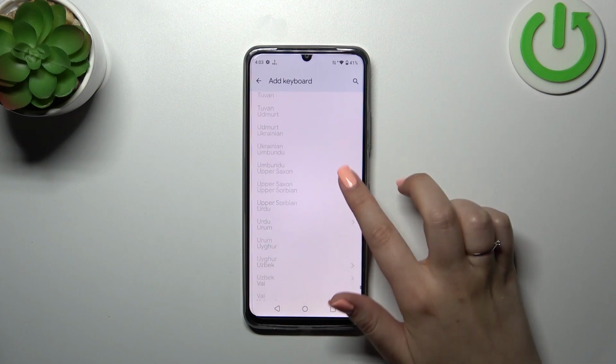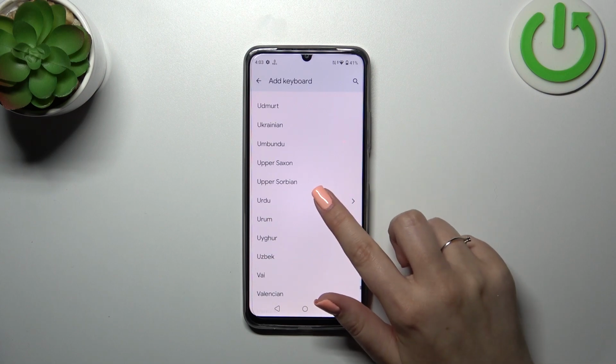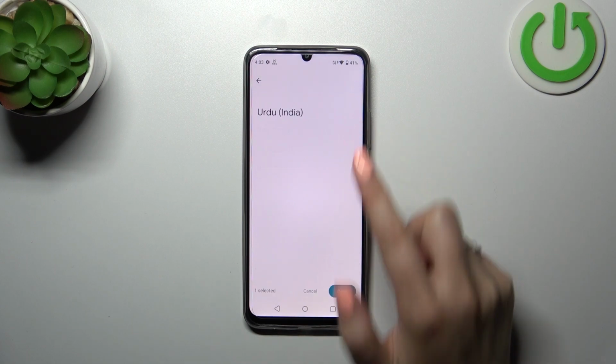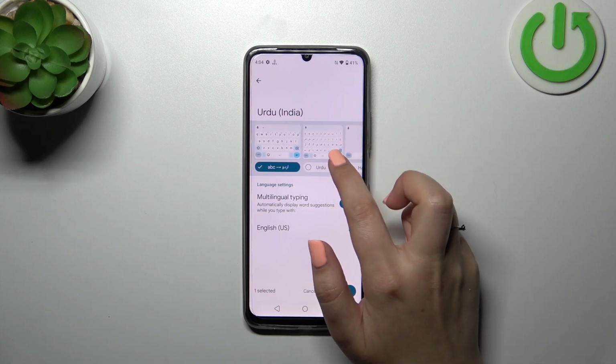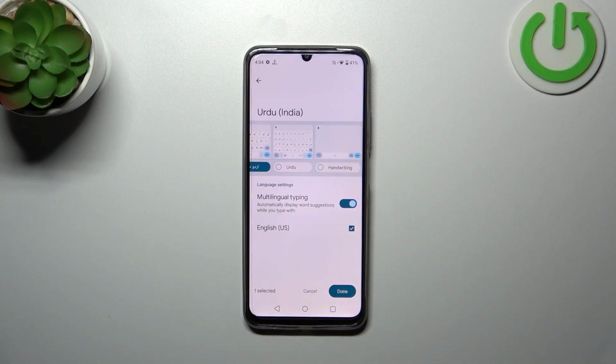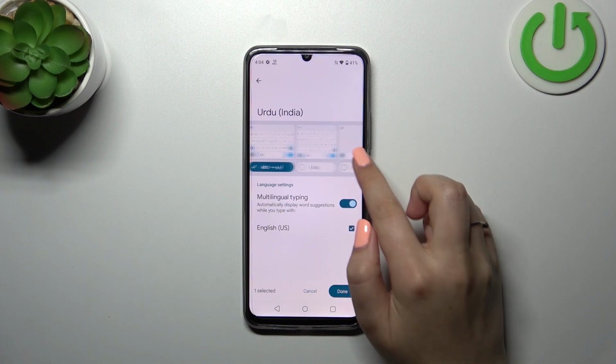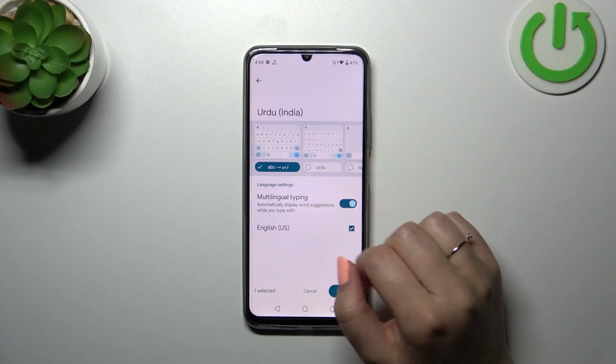And basically, after finding it, you will have to tap on it. So let me pick Urdu. Of course, pick the region you want. And here we've got keyboard layouts. It depends on the language. Sometimes you will have only one to choose from, or even up to 5 or 7 different layouts which you can apply.